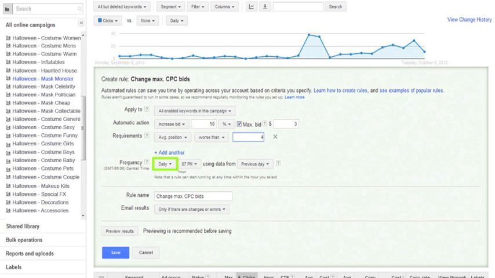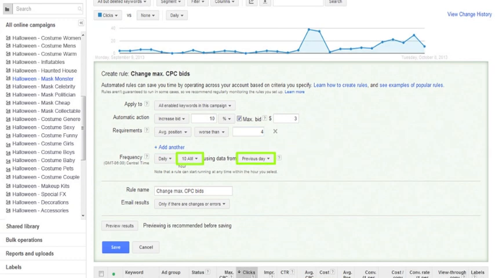For frequency, choose daily, and I'm setting the time to 10 a.m. using data from, and I'm choosing previous day. And what this means is it's going to adjust my bid each day going forward based on the bidding and positioning of my ad on the previous day at 10 a.m. Sort of like artificial intelligence.